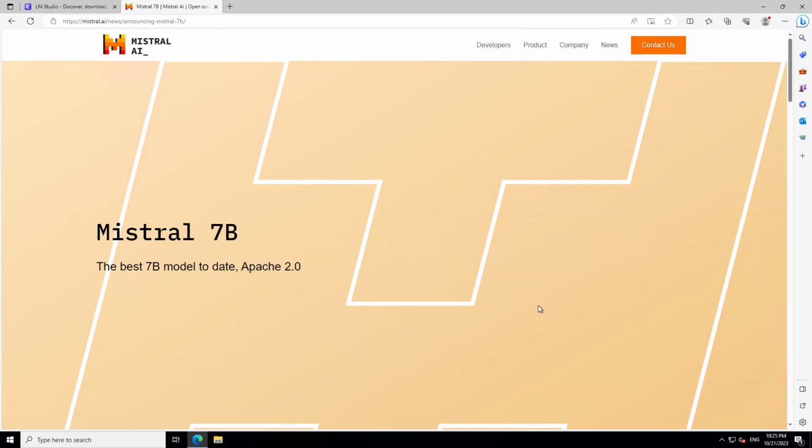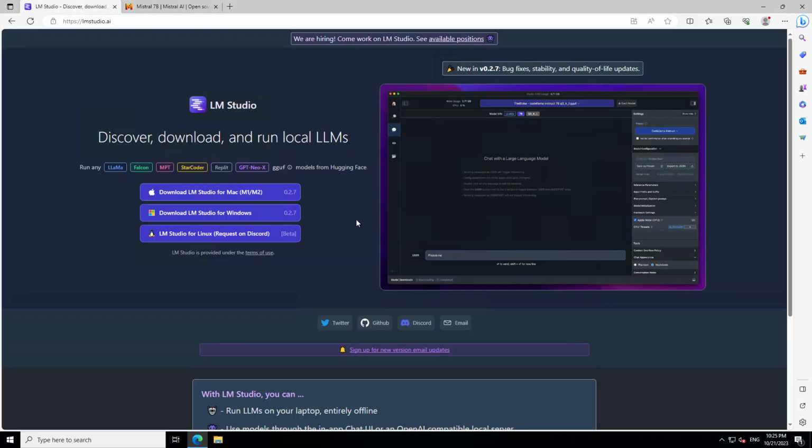Now let's see what is the easiest way to get it installed locally on your Windows laptop, or anywhere in cloud or on-prem, wherever you like. The tool which I'm going to use for it is called LM Studio. I have already done a few videos around it and I'll drop the link in the video's description.